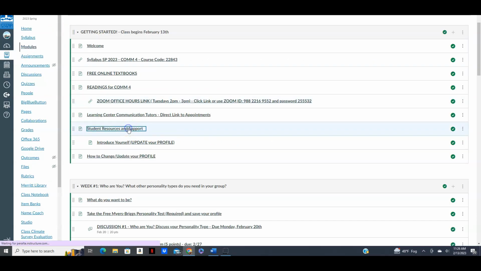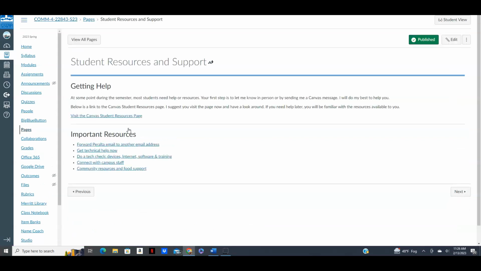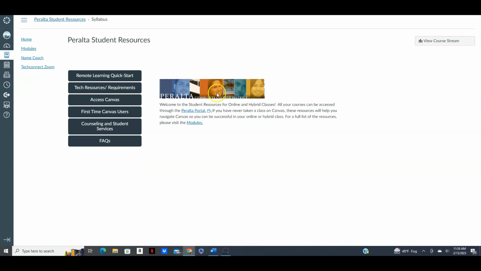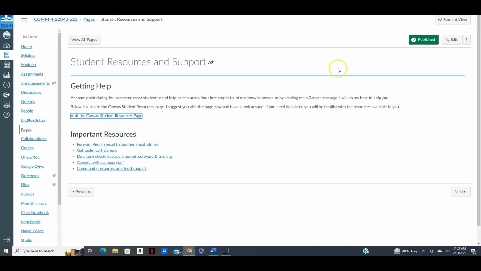Here we go, student resources and support. This is kind of general resources and support, and it just takes you to the student resources page. If you don't find something here that you need, please let me know and I will follow up with you and make sure that you have what you need.